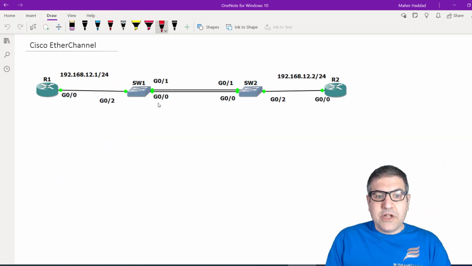So this is my scenario. I have here two switches, and those are Cisco switches. They are connected through two interfaces, gigabit 0/0 to gigabit 0/0 and 0/1 to 0/1. When you have this, it is called redundancy. Then there is a protocol called spanning tree protocol. By default, it is the rapid spanning tree protocol.